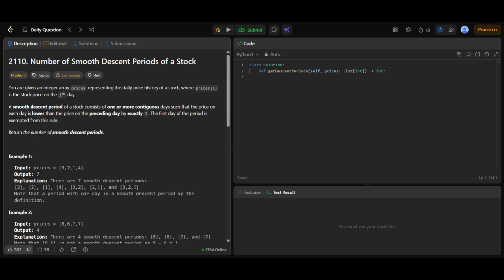Example 1. Let's look at an example to understand this better. The input array is 3, 2, 1, 4. The output is 7, meaning there are 7 smooth descent periods. First, every single day by itself counts as a smooth descent period, so we have 3, 2, 1, and 4. That's 4 periods already. Next, we look for consecutive days where the price drops by exactly 1.